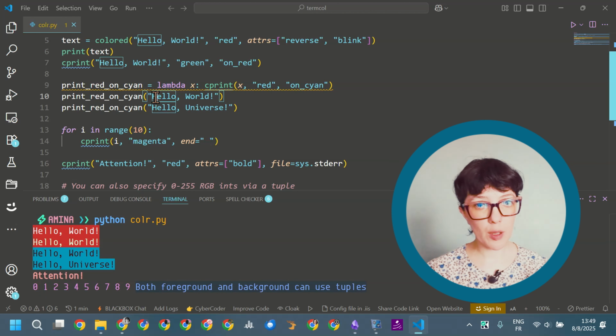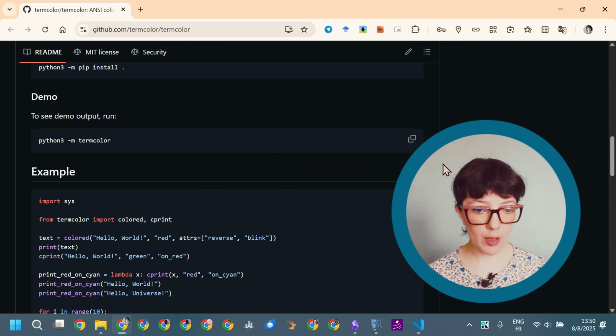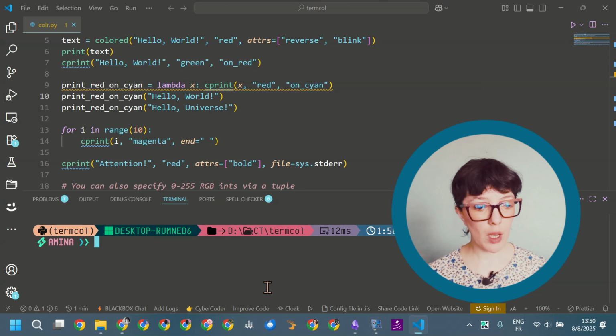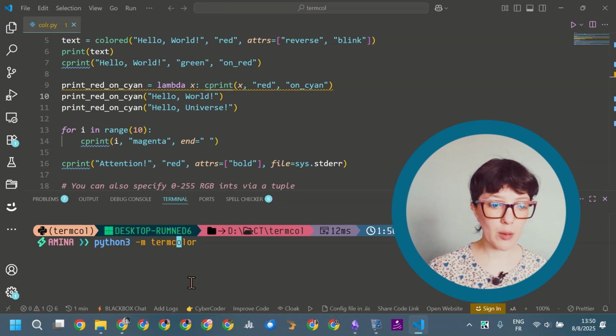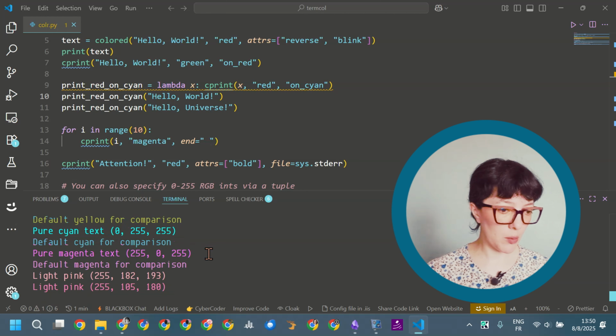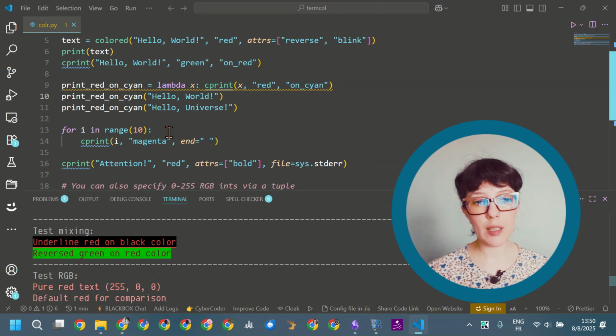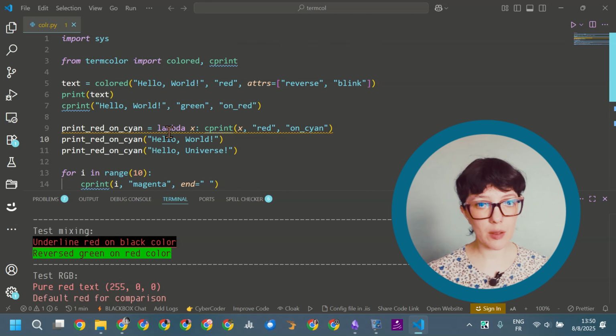Now I'm going to run another command. Then we look at the code. In the README of the library, it says that you can run this command to run a demo. We're going to run this command, but without using the three for Python, and then see the demo. Yeah, it worked. So now we're going to look inside the code to see what the possibilities are.